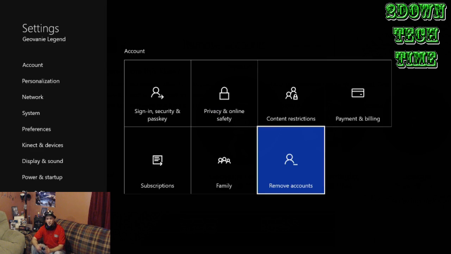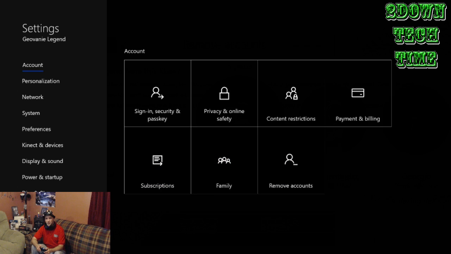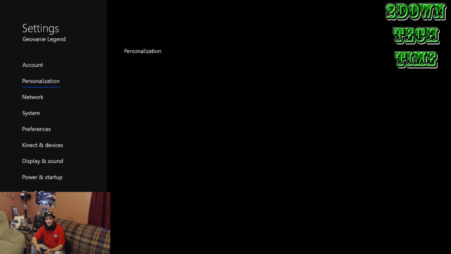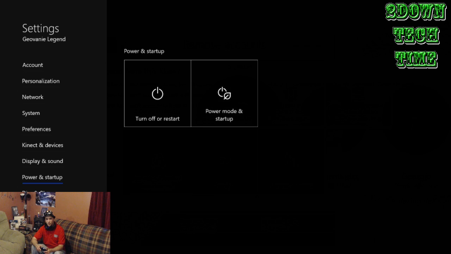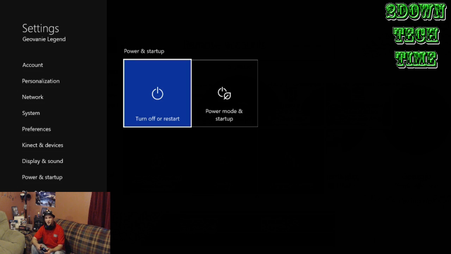So after your gamer tag is completely wiped off of the console, you're going to go back into the Settings menu, scroll all the way down to Power and Startup.